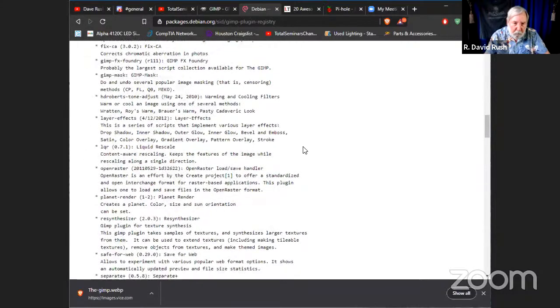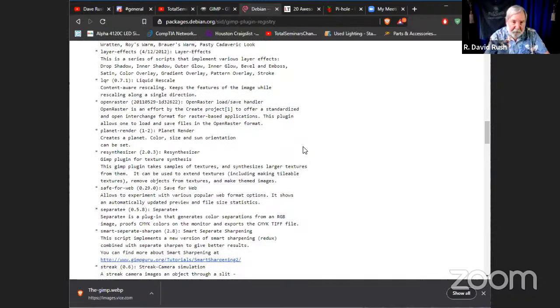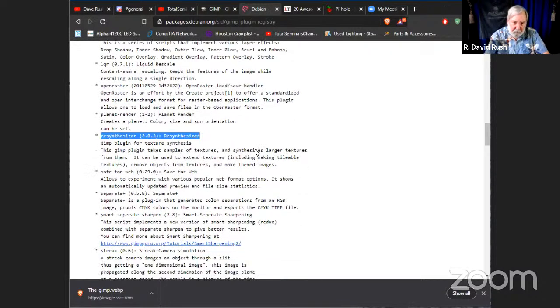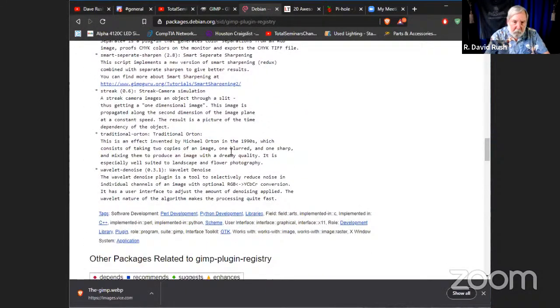There's a rescaler in here. There's a re-rasterizer in here. Here's resynthesizer. And I'll show that to you, explain what it is. There it is, traditional Orton. So this one's a really cool thing.